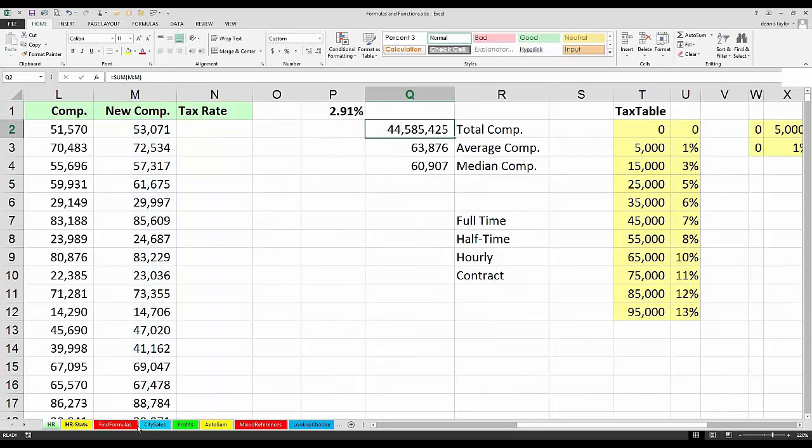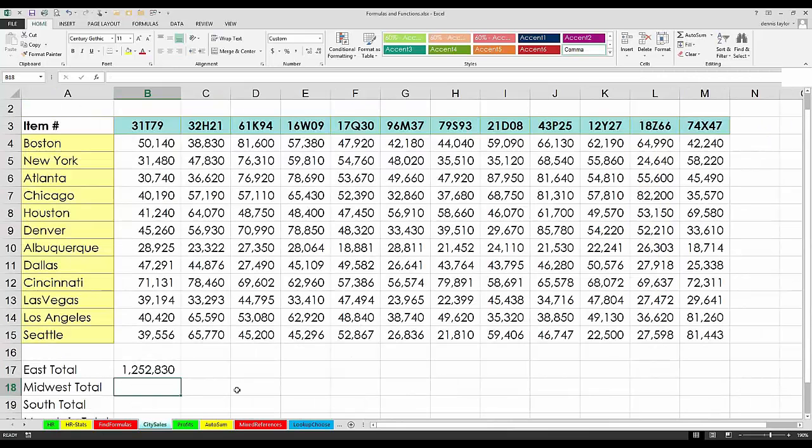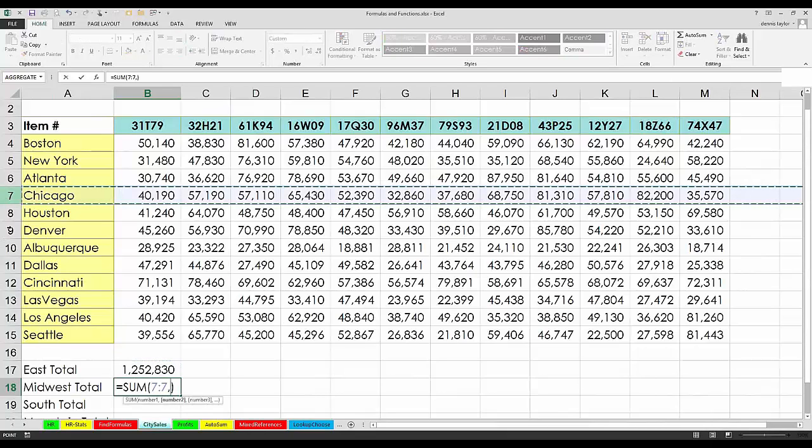Using it with rows, admittedly, is a little strained maybe. I think this is an unusual case, but occasionally it might come up. Doing a Midwest total here, by the way, I'll simply do Alt equal, but this time I'll click row 7 for Chicago and then put in a comma and click row 12 for Cincinnati. That too looks kind of funny, doesn't it? 7:7, 12:12, but you see what it's about to do. You can tell by the highlighting. We'll press enter and we'll have those 2 totals.